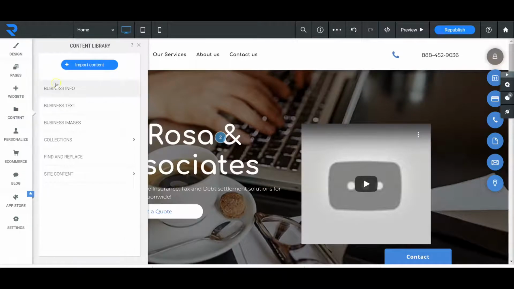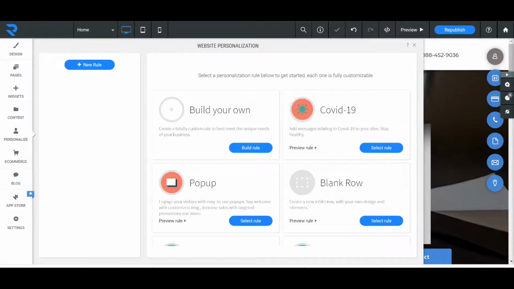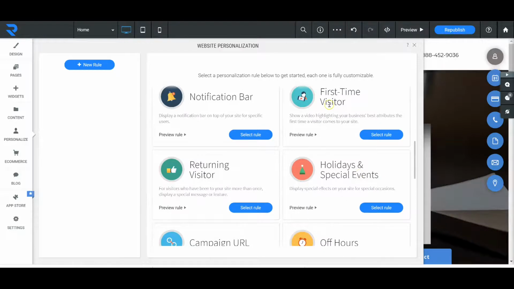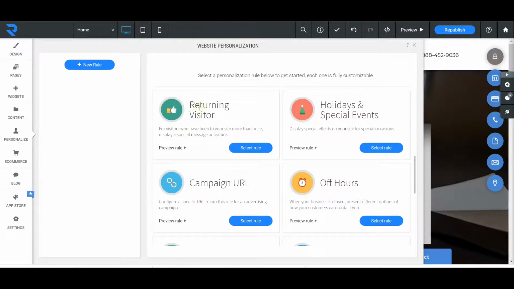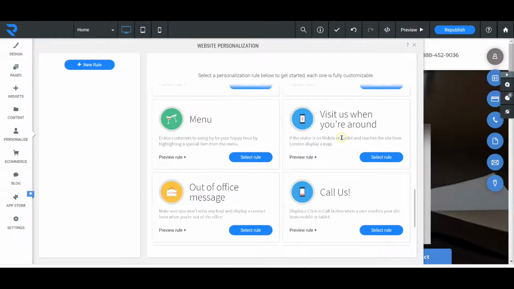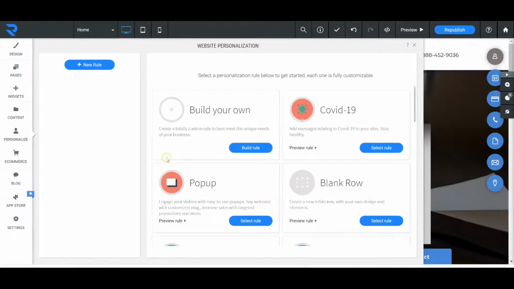Personalize is where you're going to be able to personalize your website by creating rules, right? So you can make a pop-up, notification bar, first-time visitor, you do a returning visitor pop-up, whatever you want to do, off hours, visit us when you're around, give us a call. There's a lot of stuff in here to help you personalize your website and make it function the way you want.